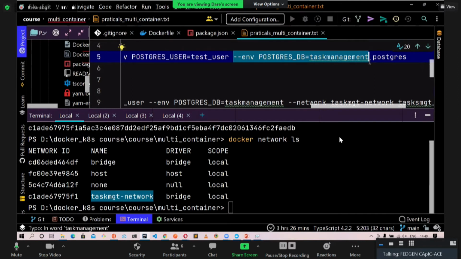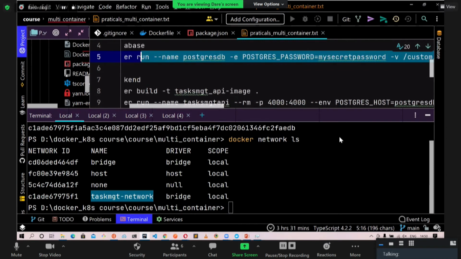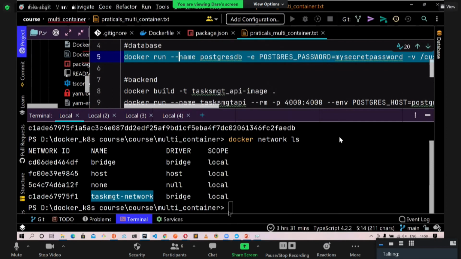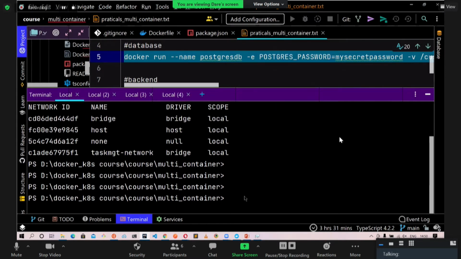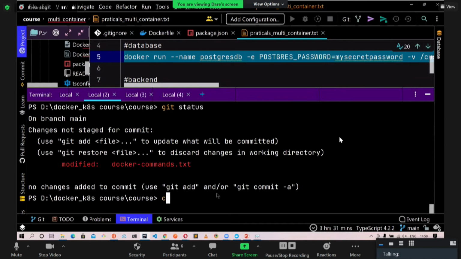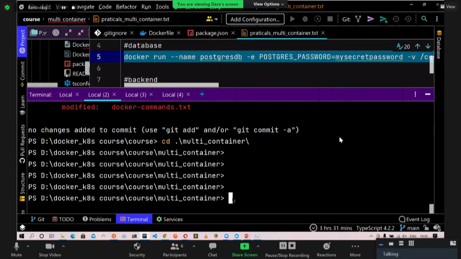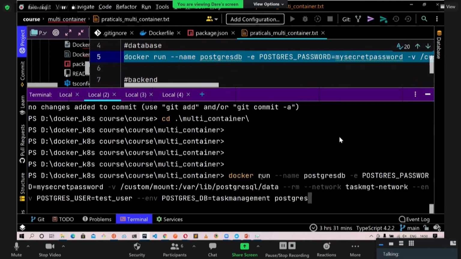So here we are still specifying environment variables. POSTGRES_DB, the name of the database you want it to create. And finally, postgres, the name of the image. So now we are trying to create and start the container of the Postgres database.